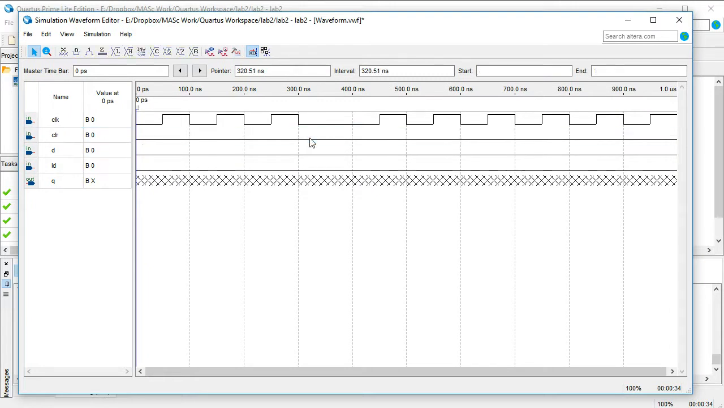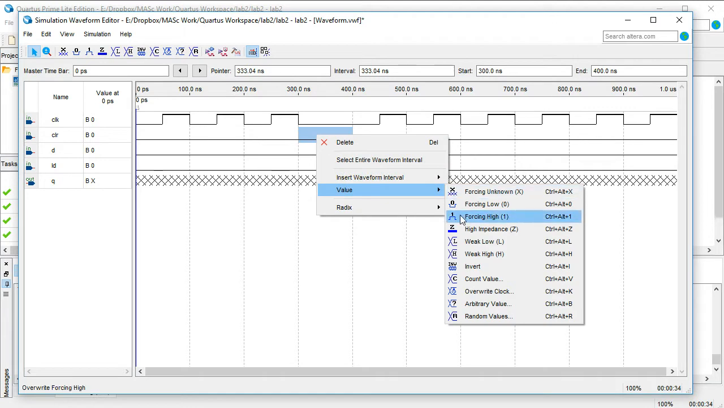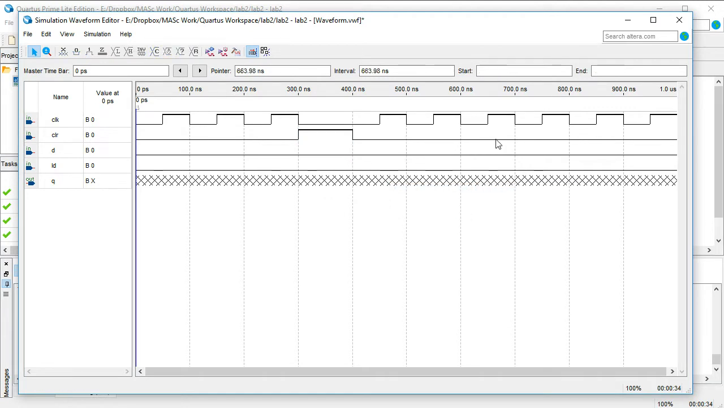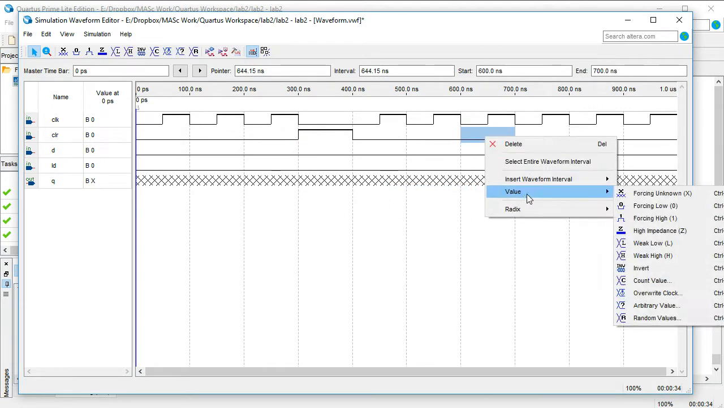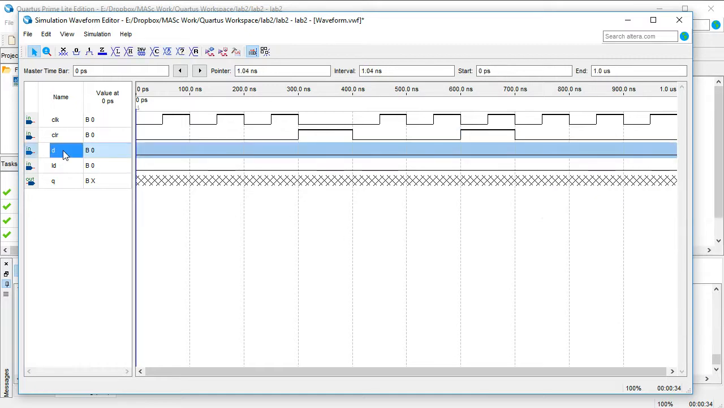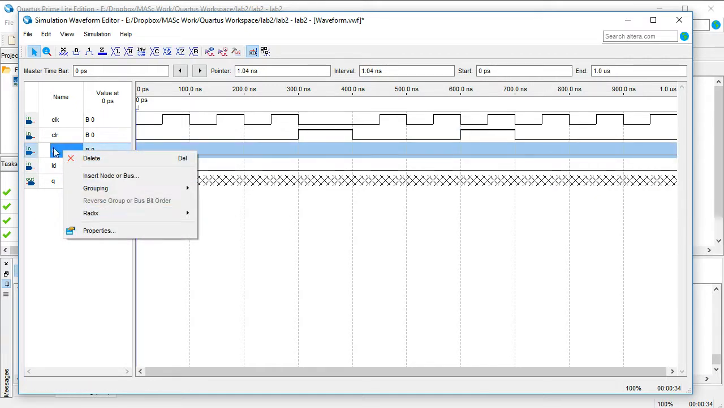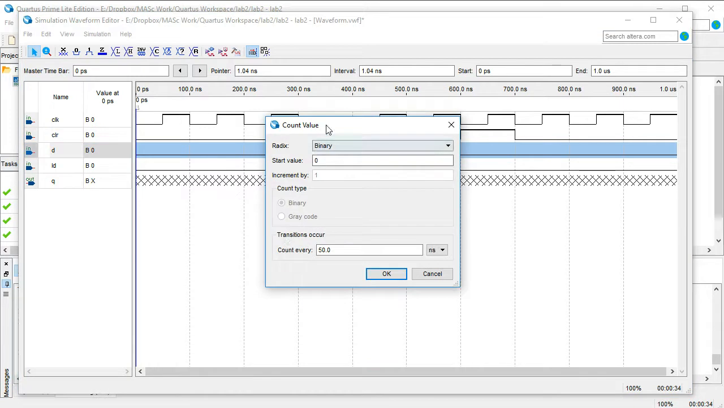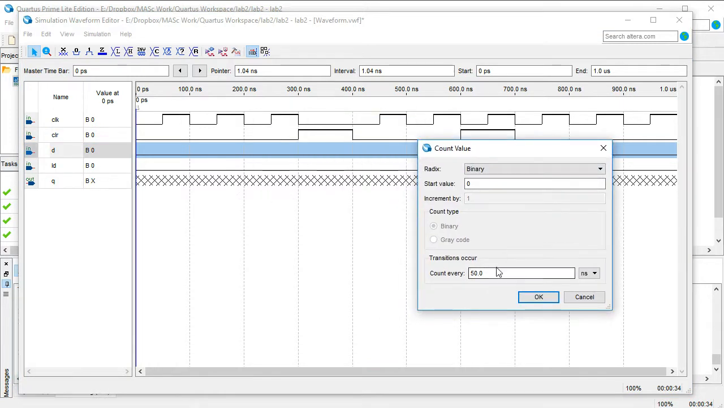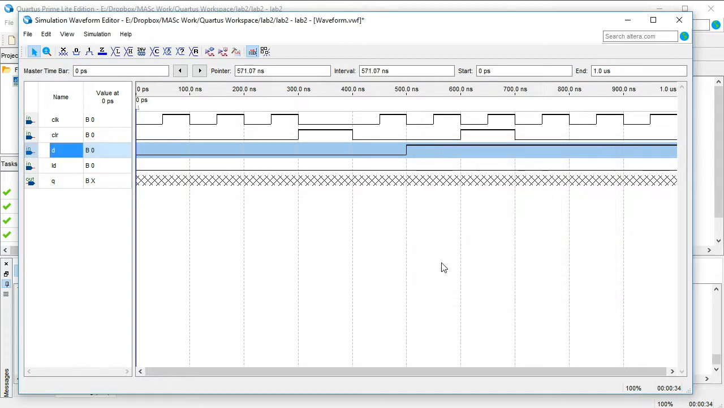So for this part right here, I'm going to force clear high, and then maybe in the middle also force it high. And data, I'll count the data, count every 500, so for half of the time it is 0 and for the other half of the time it's 1.